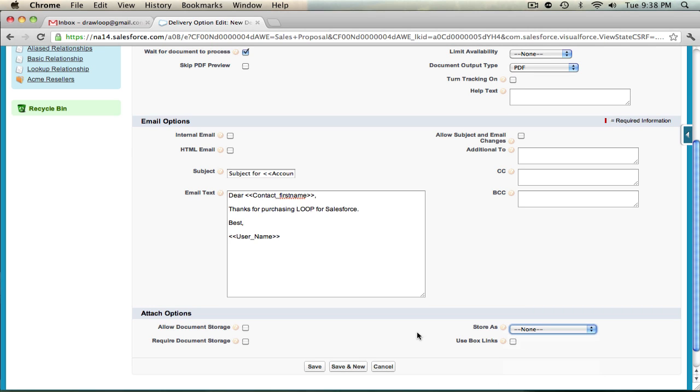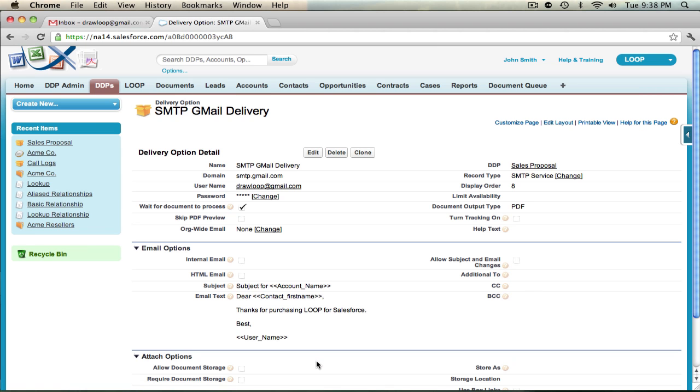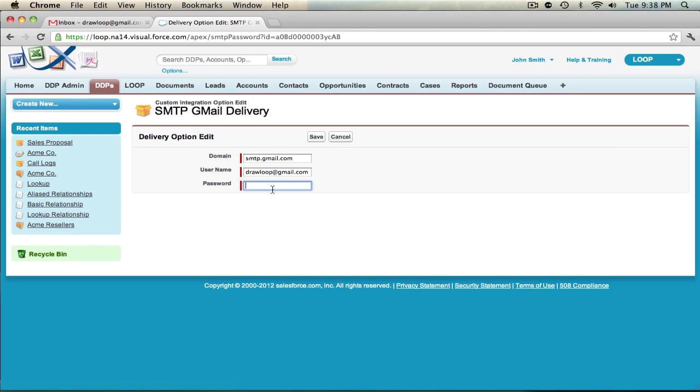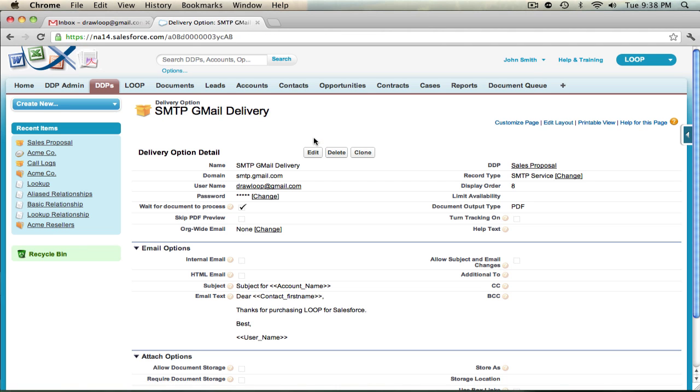Once you've satisfied all the information necessary for the edit page, you can select save and move on. Once you select save, you'll be taken back to the SMTP delivery option detail page, where you'll have to change and store your password for your SMTP service. Once your SMTP credentials are saved, the SMTP delivery option is ready for use.